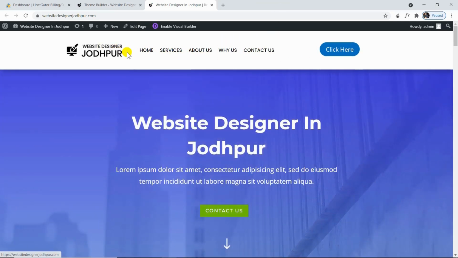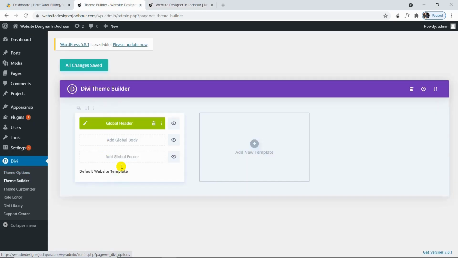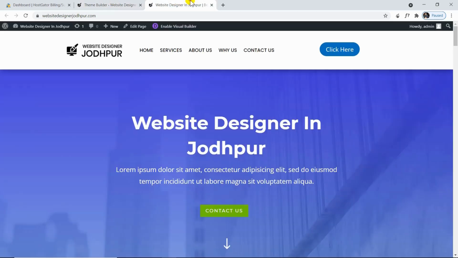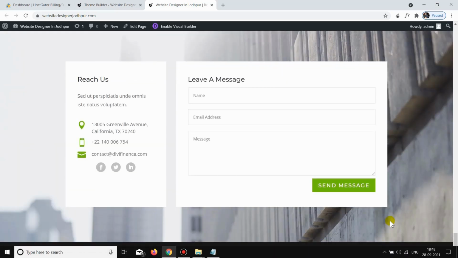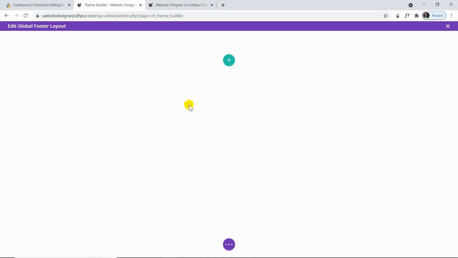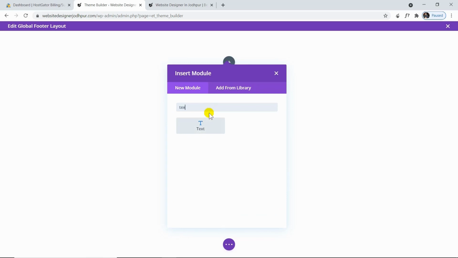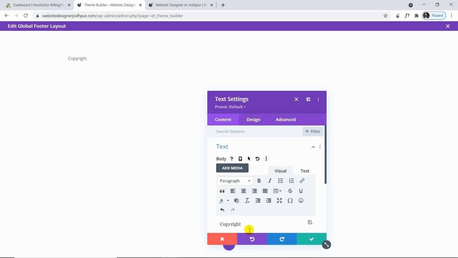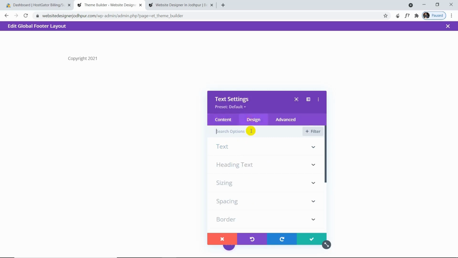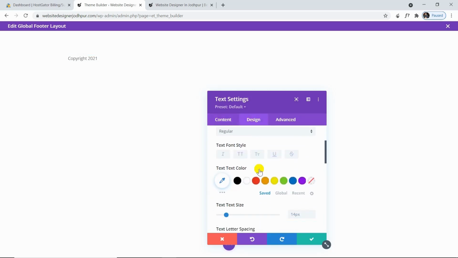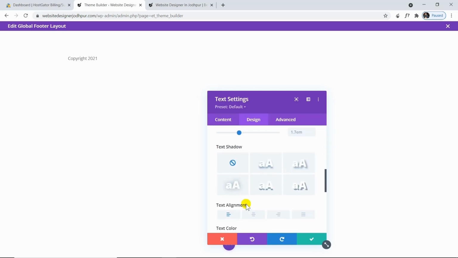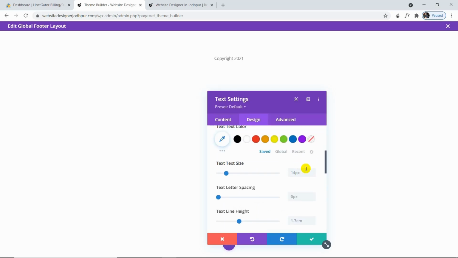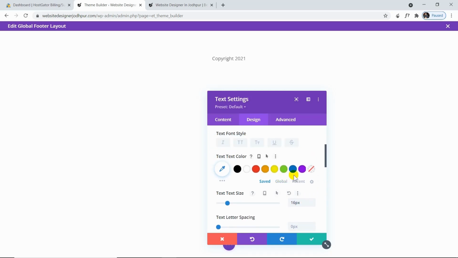In the same way, you can also create a global footer. Whenever you create a global footer, this footer will automatically be changed with the one which we are about to create. In my case, let me simply add a text here. I'm adding some text here. And under the Design tab, I'm going to take this text to the center. I'll increase the size and change the color of the text.